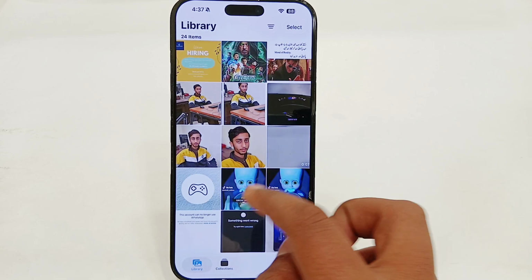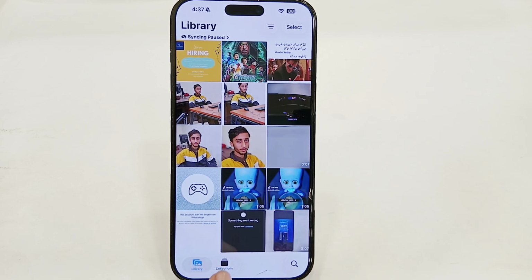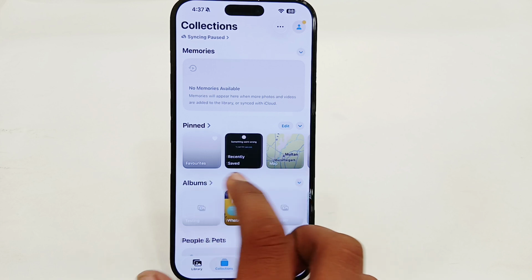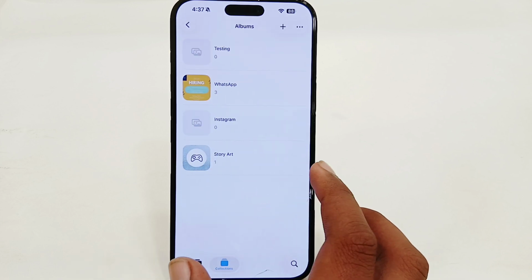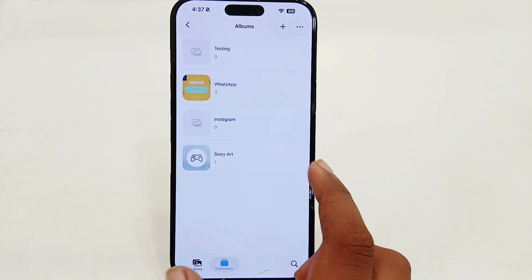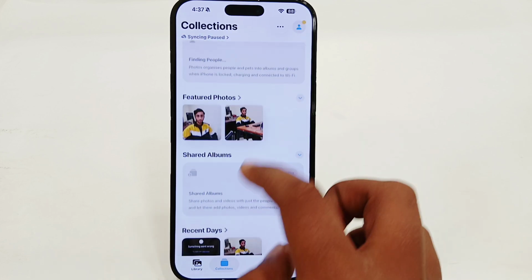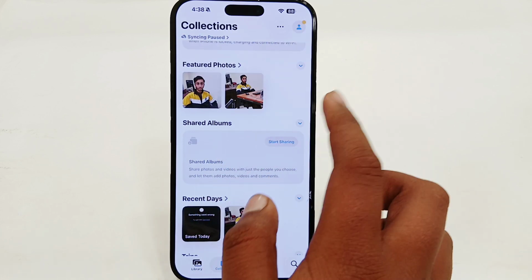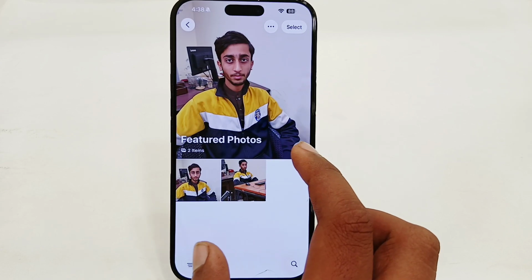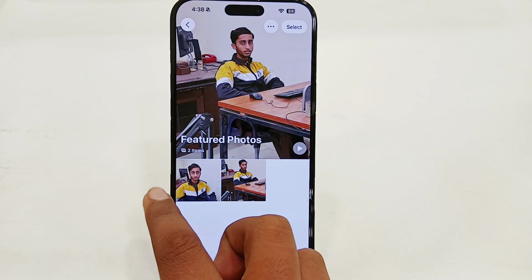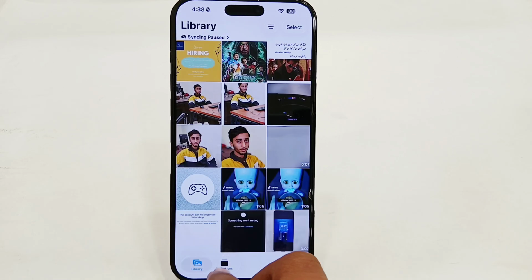Now in the Photos section, you have to select this collection option here. And in collection, you have to look for your albums and check that you haven't moved any of your photos into any album here. Or you have to go back and select the featured photos option also, to check that you haven't added any photo you featured which is hidden from your library section.